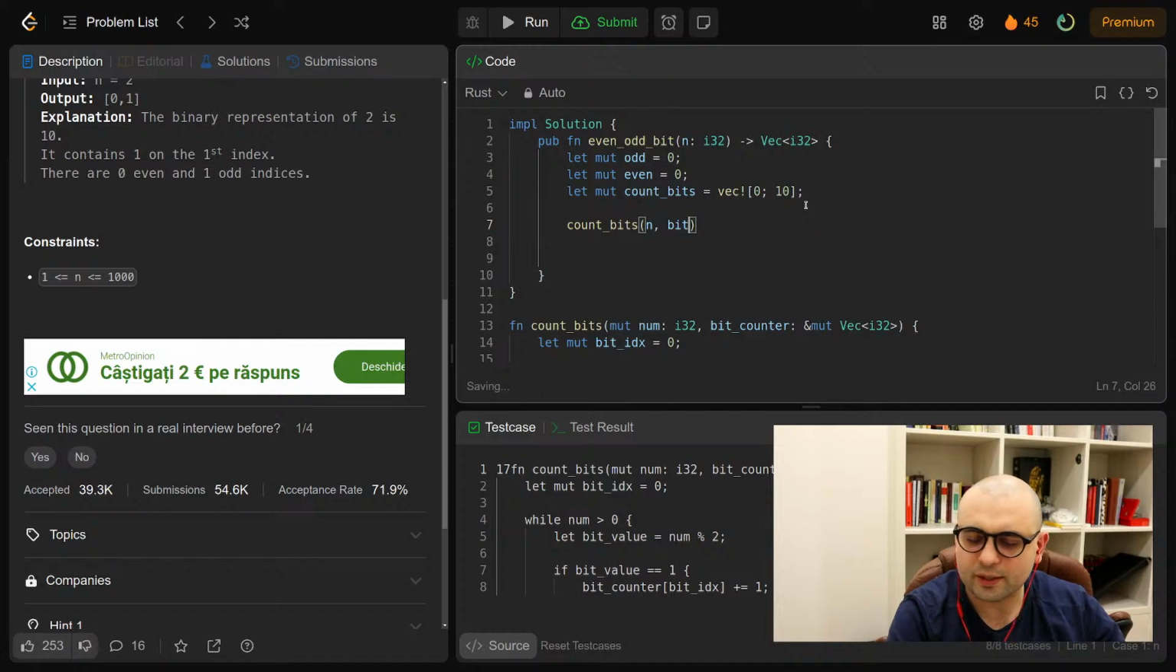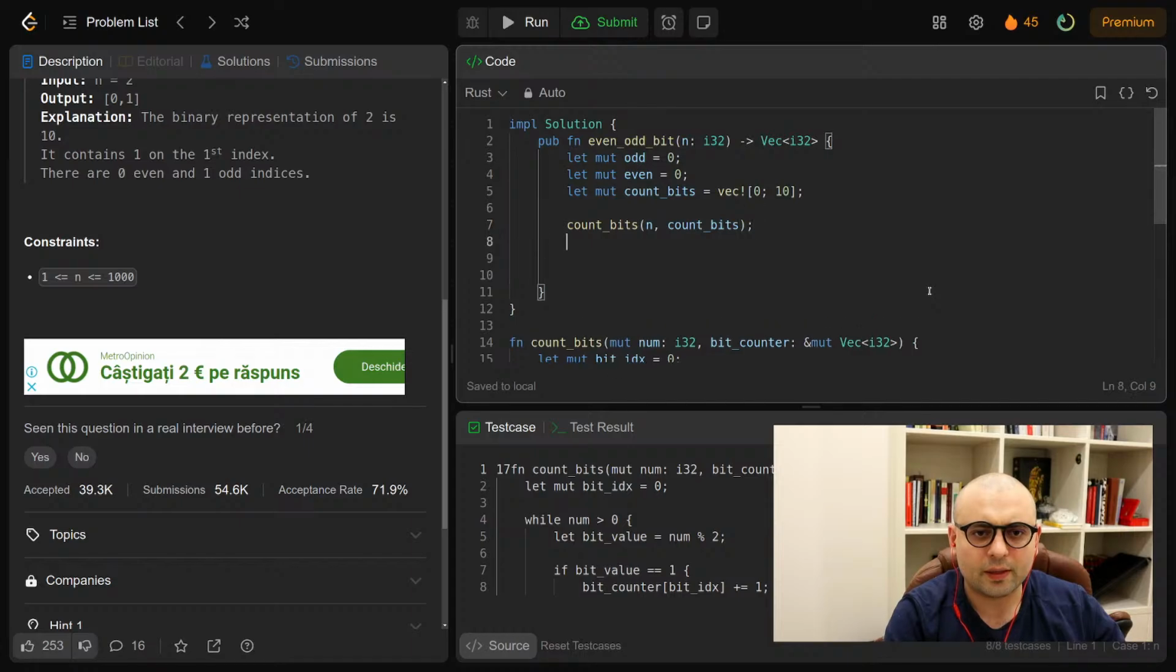Good night. Okay, so yeah, good night. I'll finish this problem and I'll finish the stream as well. So yeah, let's count these bits. And then go for odd even position.